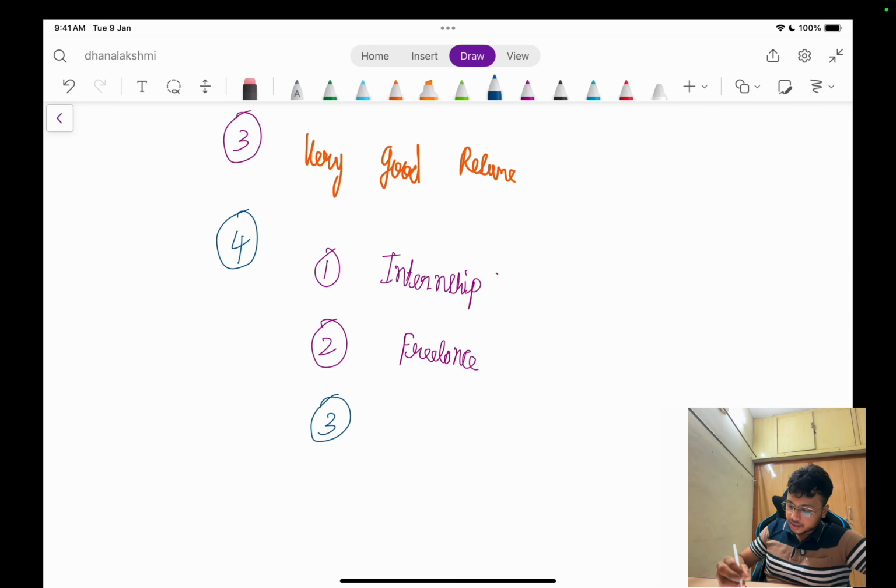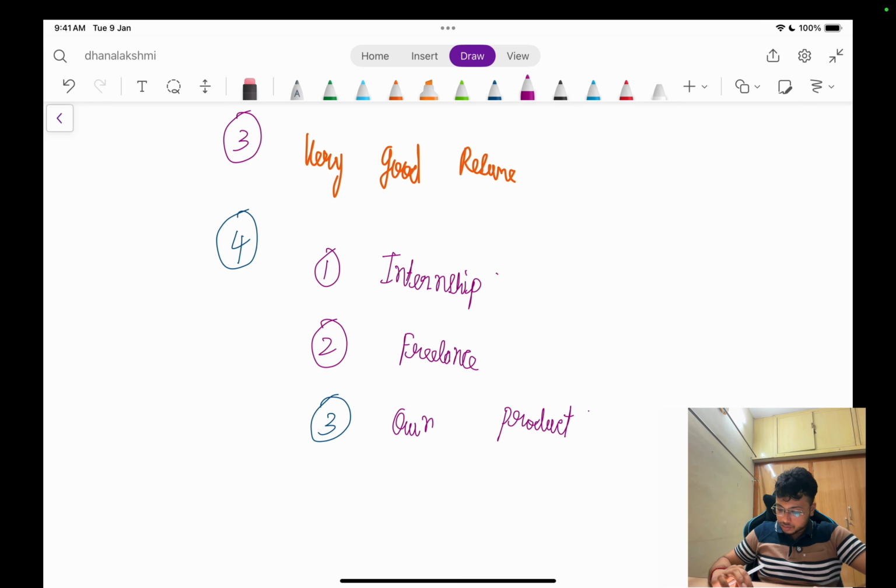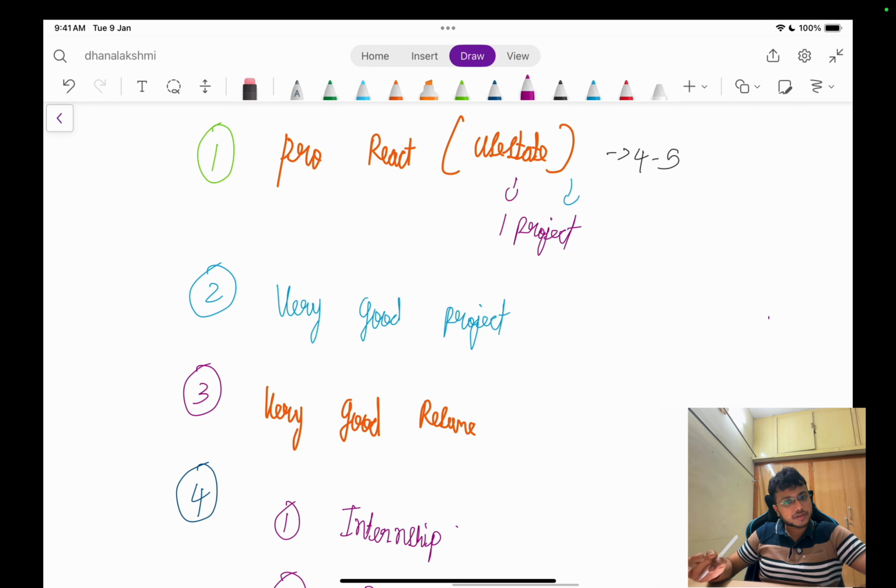So the third thing is, of course, you can build your own product as well, or we can call it entrepreneurship. So you can build, this is not your project, this is your product. So this as well is possible, guys. So these are all the expectations that you can have from this course.